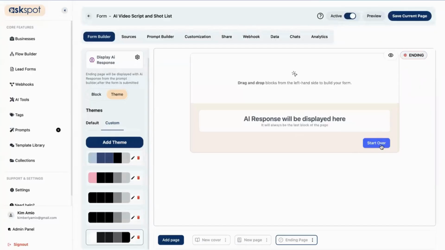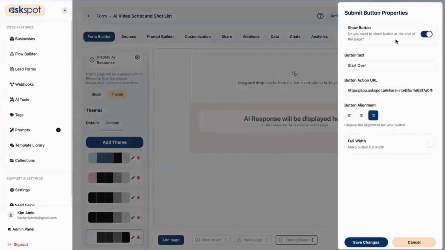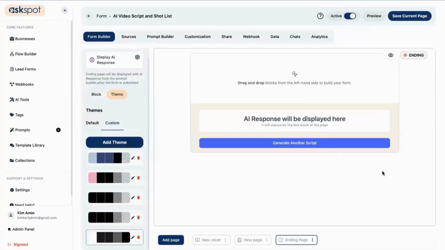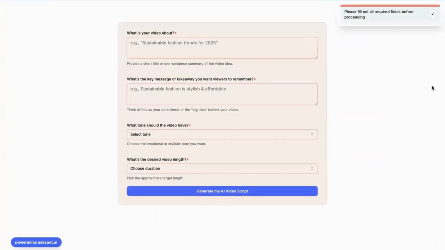Ending page, start over. Maybe we can change this to be like show button. Generate another script and shot list. Okay. And make that full width. Okay, it must be 32 characters long. All right. Okay, I think this looks good. Let's do another preview. Let's get started. Okay, that looks better. Okay, it will not let us proceed without filling out the fields. So that's it. That's our AI video script and shot list generator.